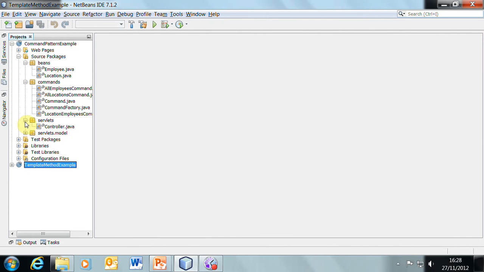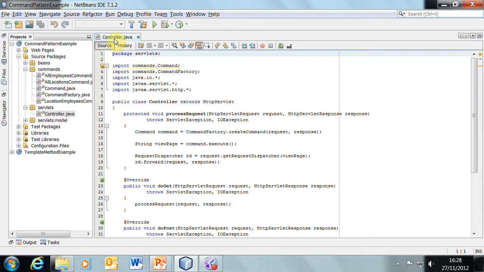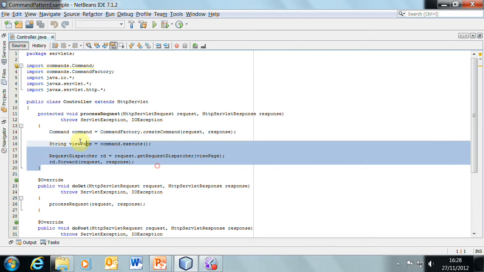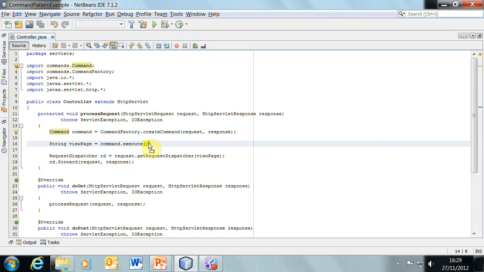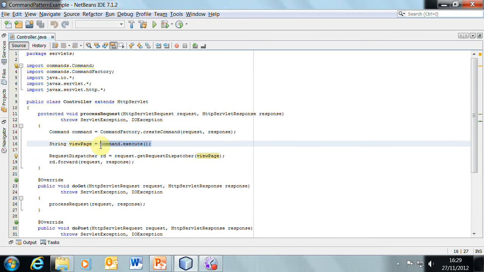Having made that point, let's just focus on the controller for the first instance. There's the doPost, there's the doGet, and here is the entire processRequest. All it does is to create a command, execute the command, and then hit the appropriate view page. Where does the view page come from? Well, it comes from the execute. The command will tell this controller which view to invoke. So let's have a look at how this is done.